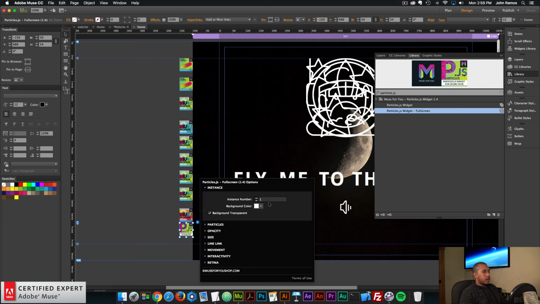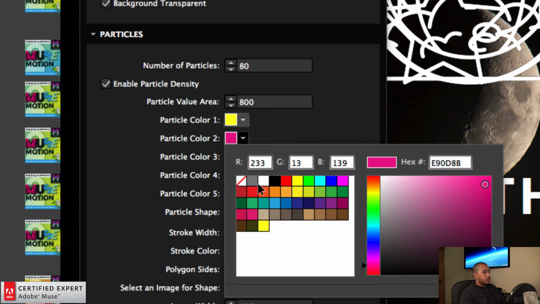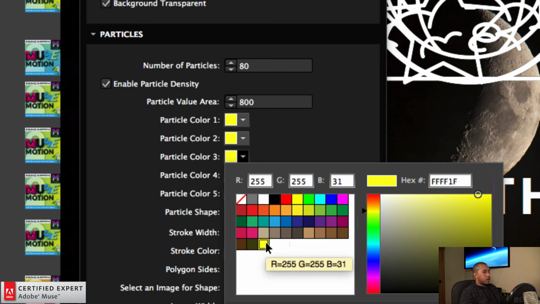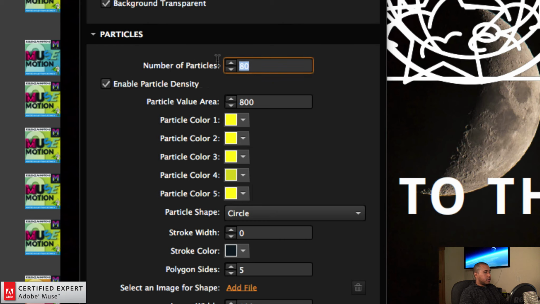So there we have it. And now let's go into the particles option. I'm going to change all the color to this yellow. So we want the yellow color for the particles. For the number of particles, I'm going to change it to 20.